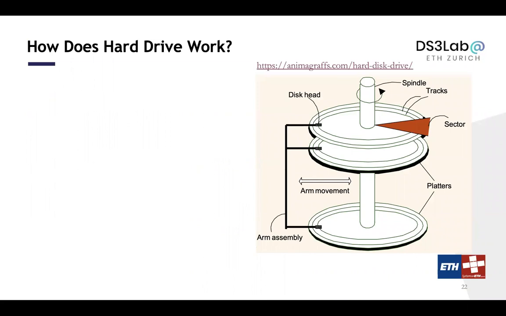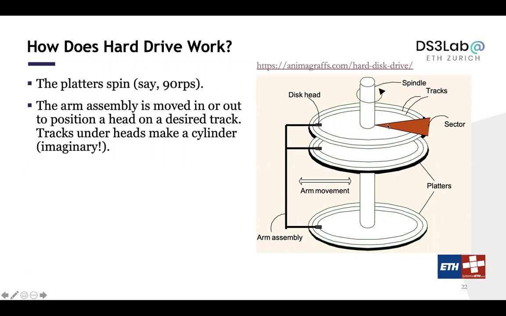Okay, so how does a hard drive work? I'm sure many of you already know about this, but let's talk about it to make sure we are on the same page, okay? Essentially, a hard drive is a whole bunch of disks, and they rotate at a certain speed. Your information is stored on this disk, and you partition the disk into a whole bunch of sectors, right? And then you have your disk head, which is here.